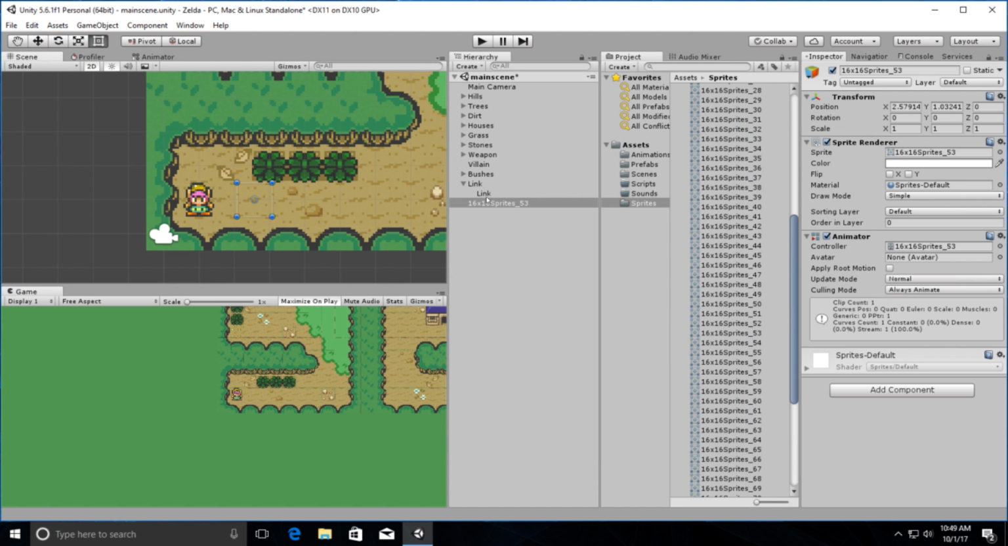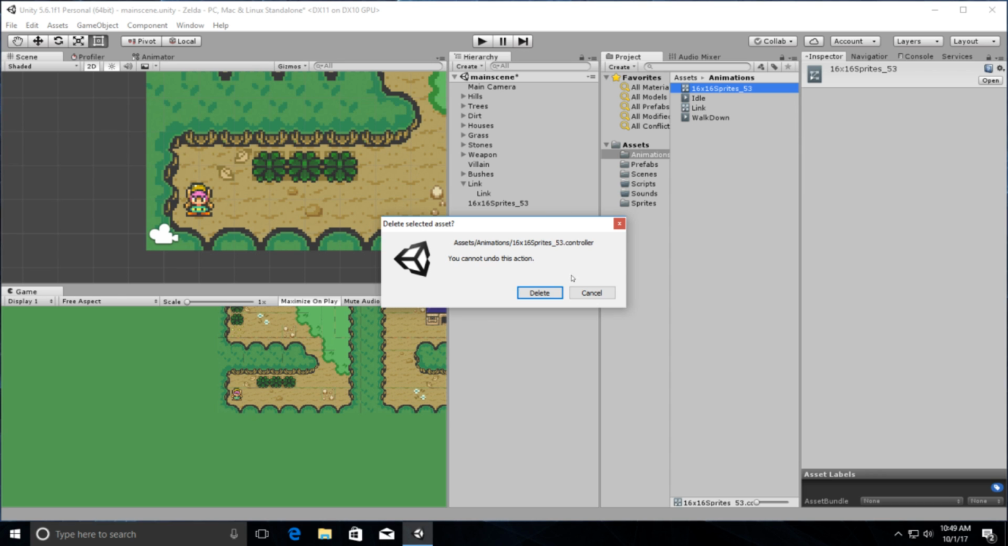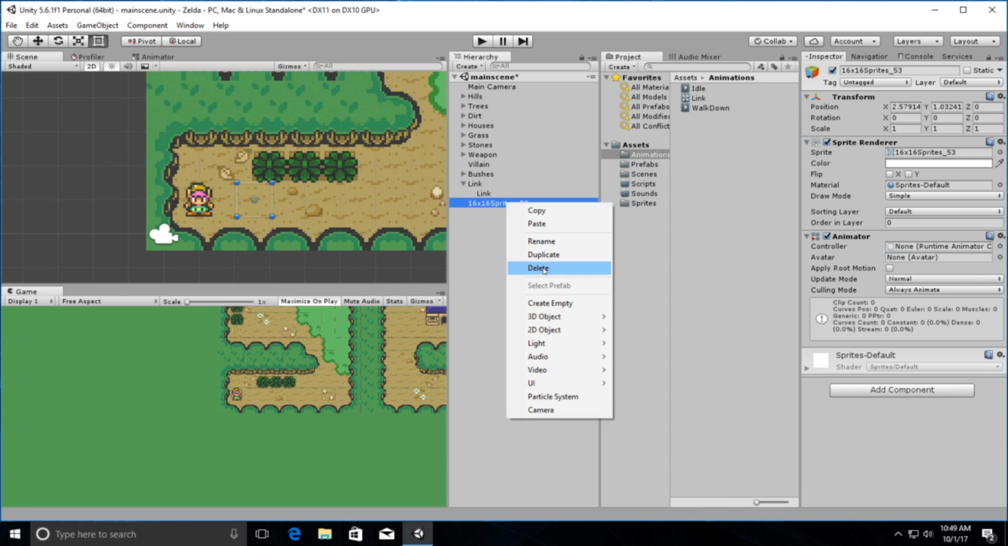And save it. And I really don't need to do anything else with it. You're going to see that it's in here. We can get rid of this controller. So let's delete that. Yes, delete it. And there's the walk down animation. So let's go and delete this altogether.